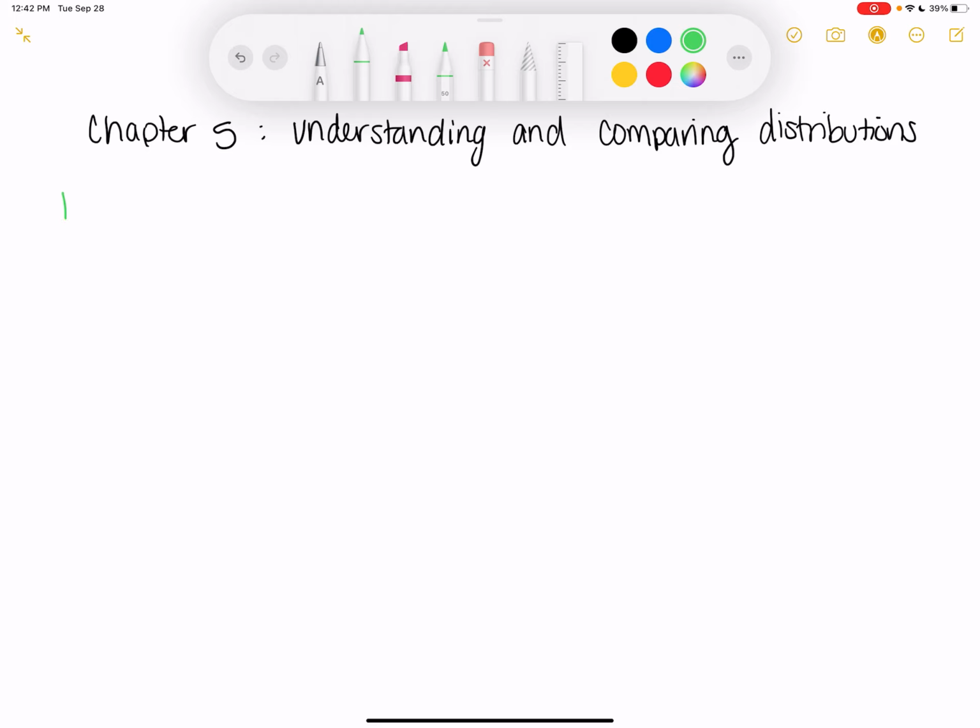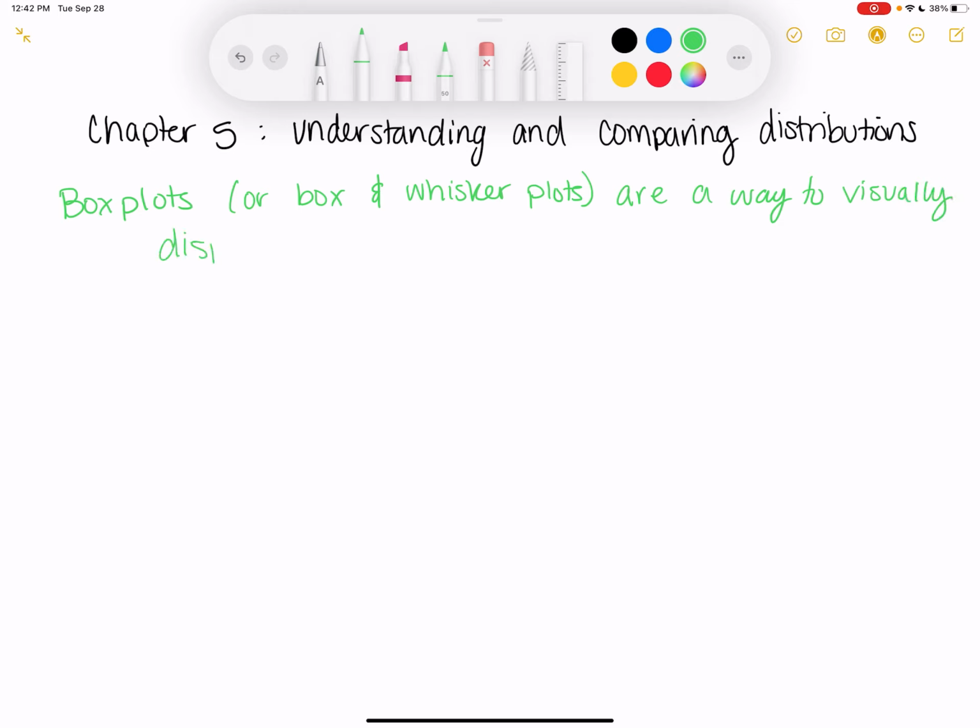All right, box plots, or box and whisker plots, are a way to visually display quantitative data.